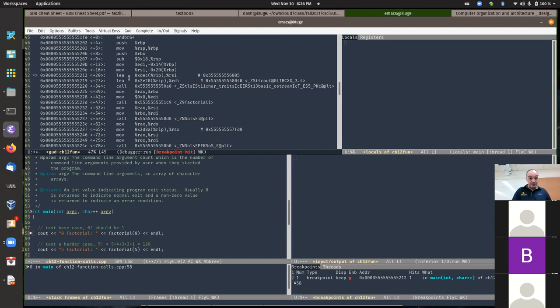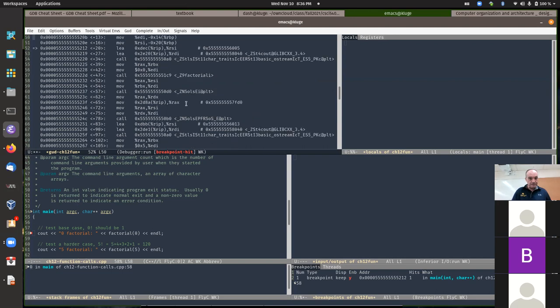So it's going to be doing some things to set up in order to do the function call. And then presumably this should be the function call. No, that's probably the function call to the cout function. So here is probably the function call to call the factorial function, right? But a few things I'll point out. It does some things to move some values. So it's actually saving some stuff on the function call stack here before it does the call.